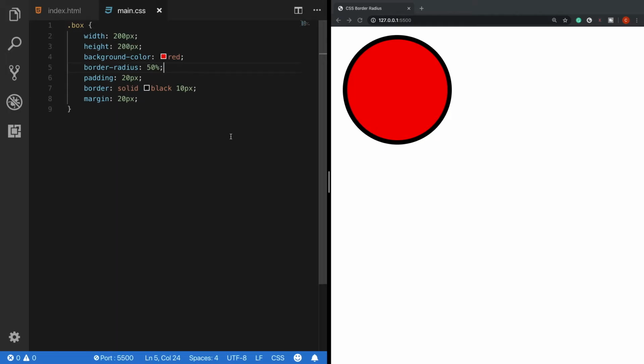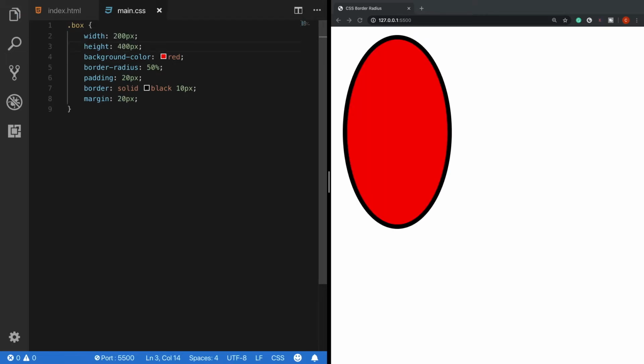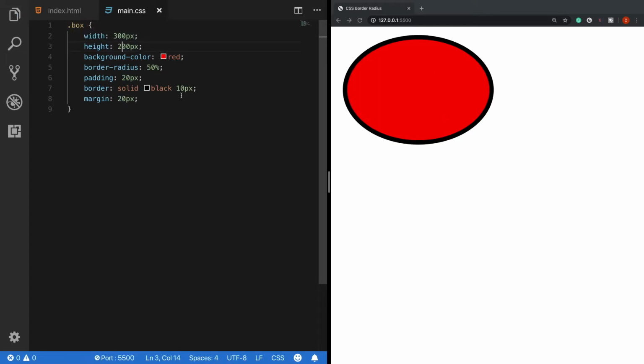If we want to have an oval shape, then we can add more height or more width to the element. Now, as you can see, giving one single value to the border radius property rounds all corners of the element. But actually, they can also be added one by one for each corner. There is also a shorthand to do that, but first let me show you the regular way.